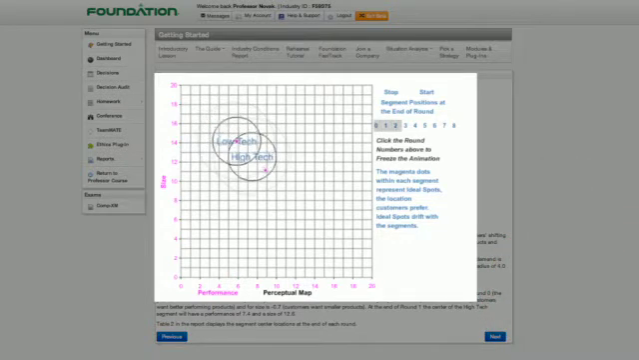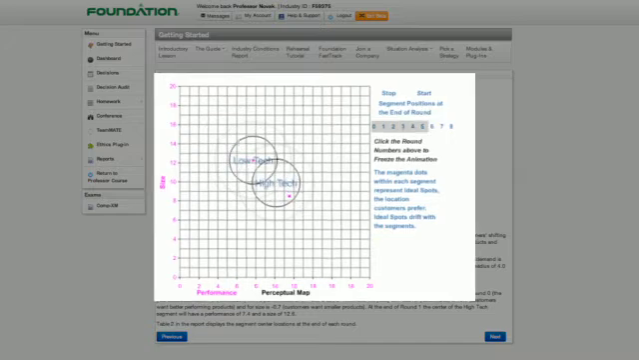The first part of the perceptual map exercise shows how the needs of customers change. Each year, customers demand smaller, faster products. This makes the circles move on the map. We call this segment drift.